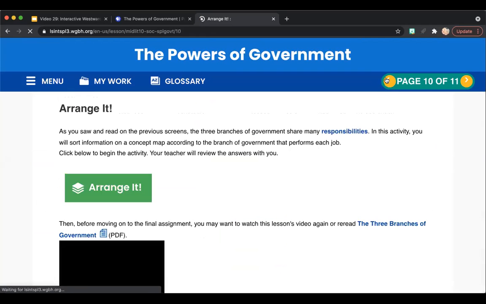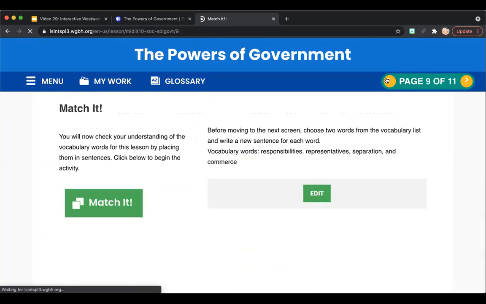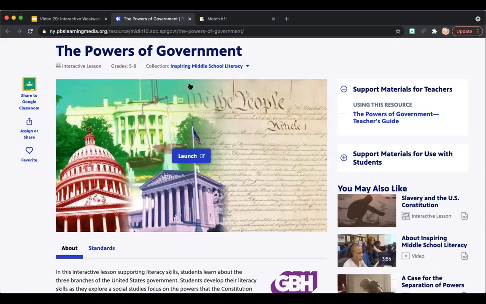But what I really wanted to show you is an example of a lesson on PBS Learning Media. So this is one lesson and it aligns to the curriculum for 4th grade. However, there are many more like this, and it's just a really great additional source, additional lesson to have if students need a little more practice with the powers of government. So please explore this website and see more of all the great things it has to offer.